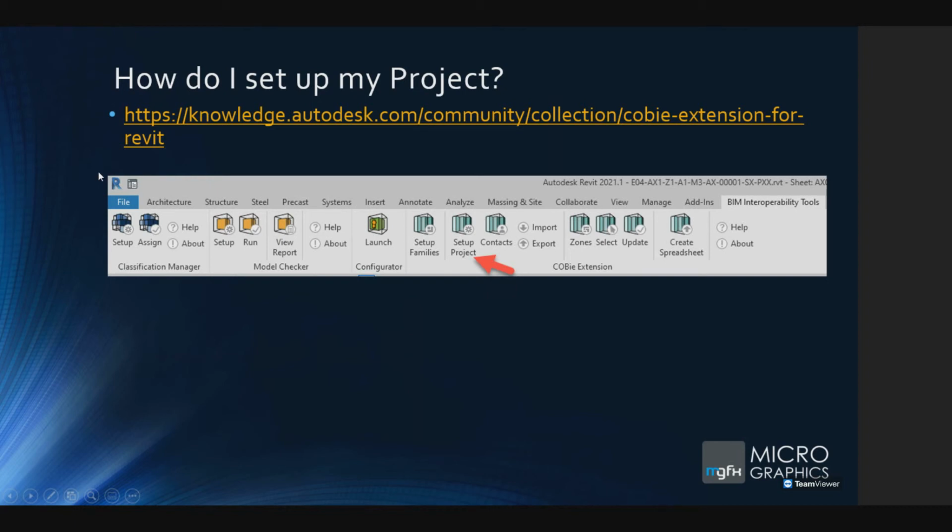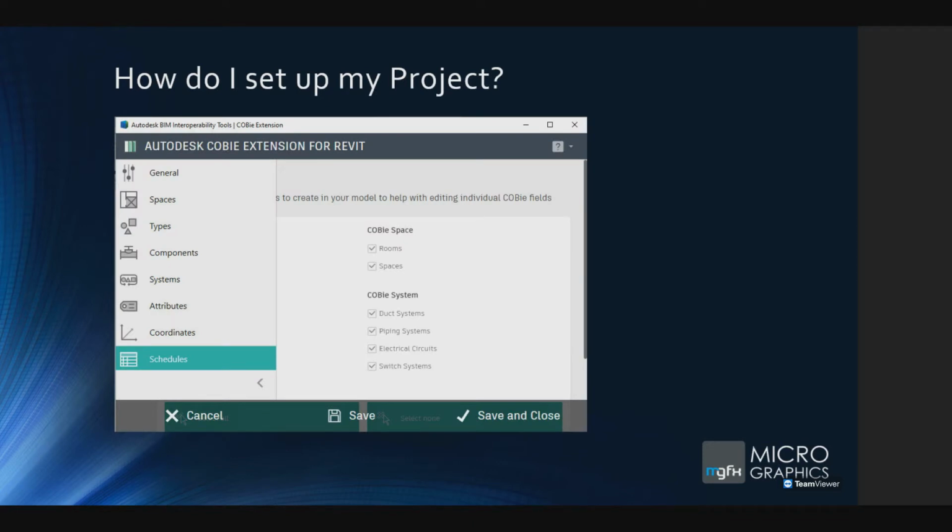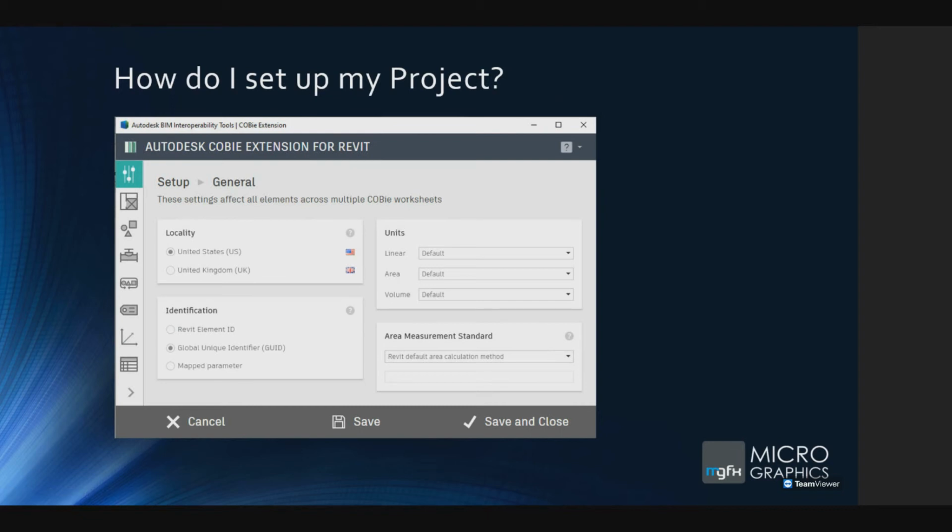This is what the interface looks like when you install these tools. The COBie extension is shown under this tab over here. You've got some tools. You can set up families, set up the project, contacts, import and export, zones, select, update, and create a spreadsheet. So those are the controls, and that's what it looks like when you install it. And then when you set up your project at the beginning, you will have these categories: general information, the spaces, the types, the components, the systems, the attributes, and the coordinates and schedules. These are what's important to anybody looking at COBie information.